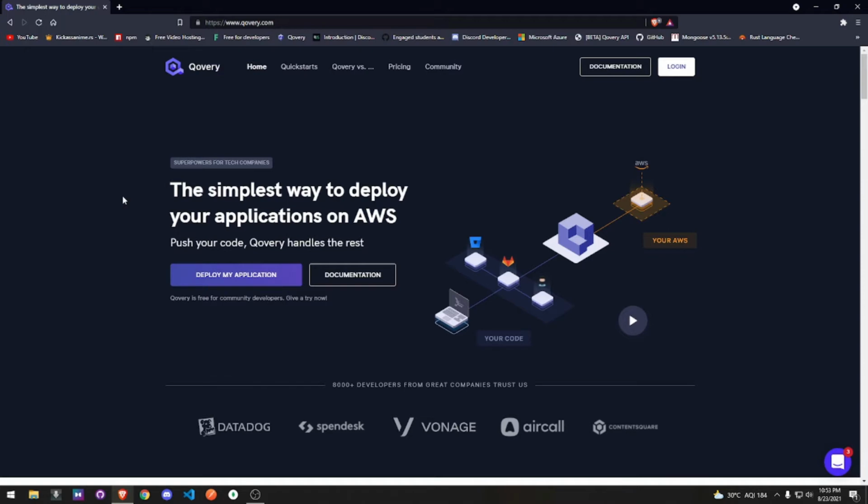So first of all, what is Qovery? Qovery is, you can say, a system software as a service. What it does is it lets you deploy your application to your AWS account. And the fun part is that it handles all the setting up connections, while you just connect your AWS account to your Qovery account, and you can simply click on deploy and your app will be deployed on your AWS server. That's it.